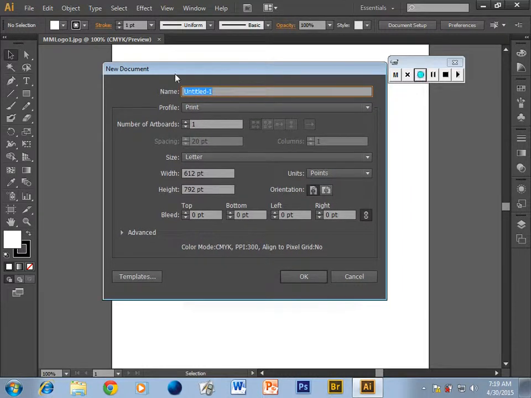Now, Adobe Illustrator, although very similar to Photoshop, has a few differences, one of which is right here: you'll notice that the width and height is actually set in units of points. Points and picas are very common with illustration, but we won't even get into that. We're just going to change this over to inches. And as you can see, it changed to inches right here.